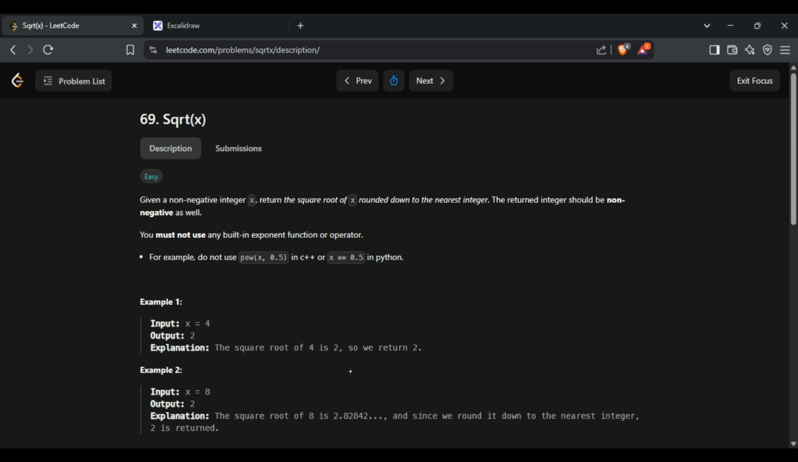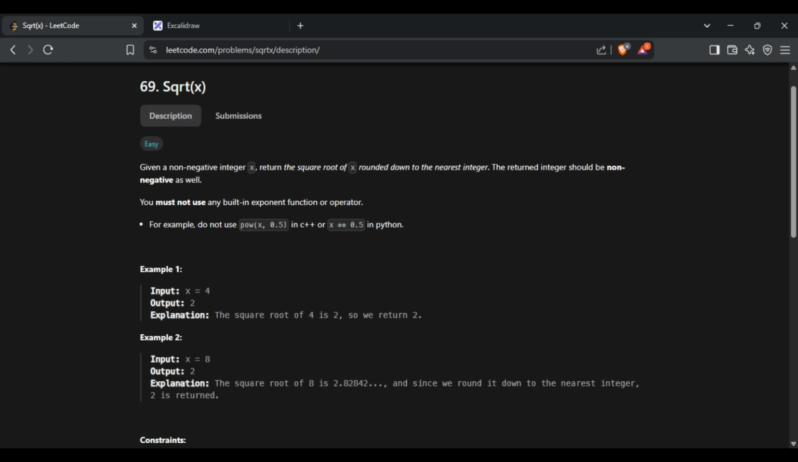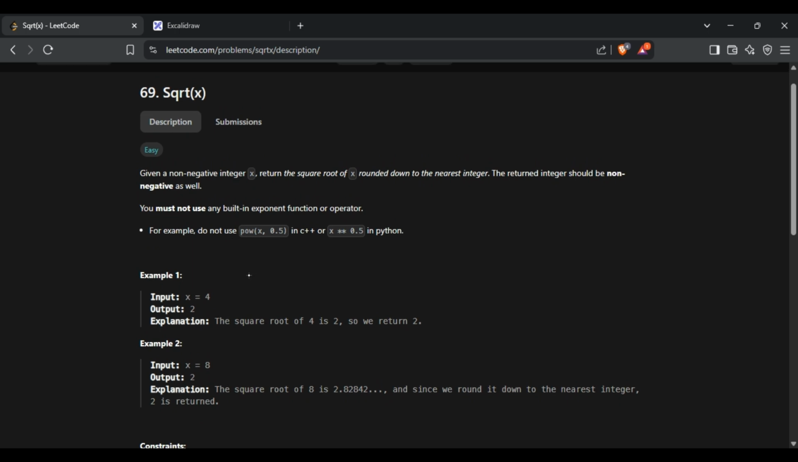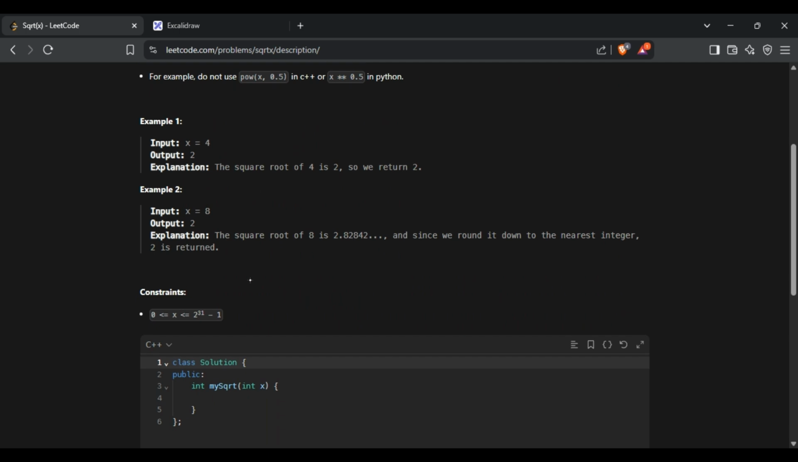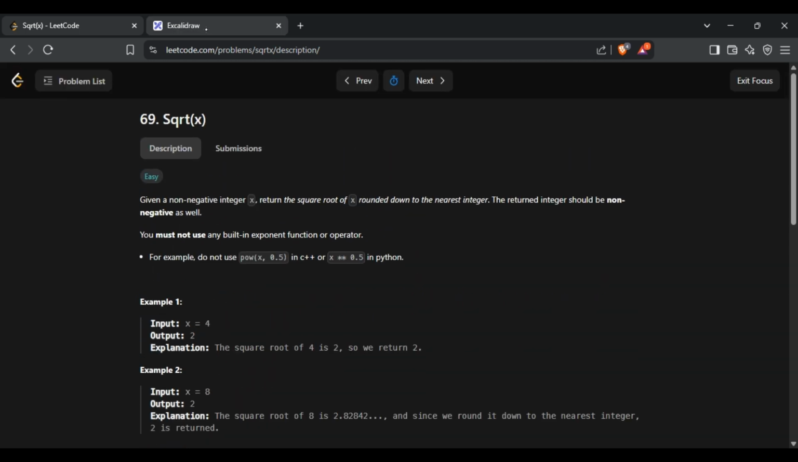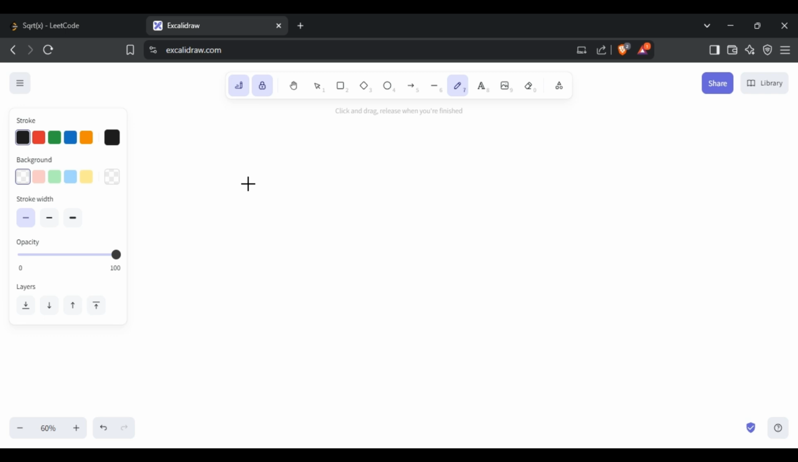Hello everyone, we are looking at the question square root of x. Last video we solved it using the linear search approach that took big O of n time complexity. Today we are going to solve it using the binary search algorithm that will take log n time complexity. So let us explain.